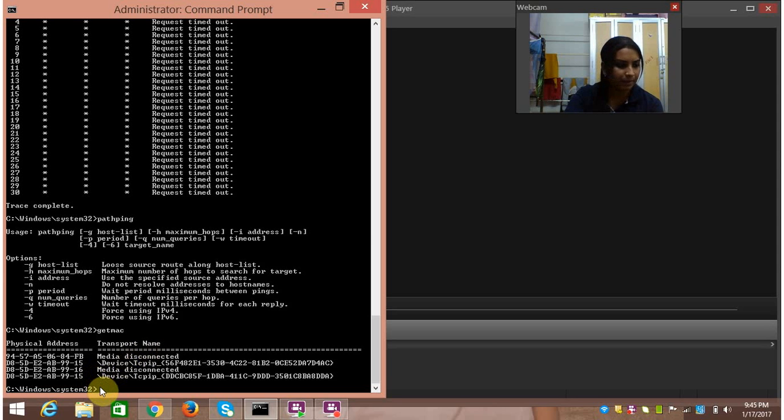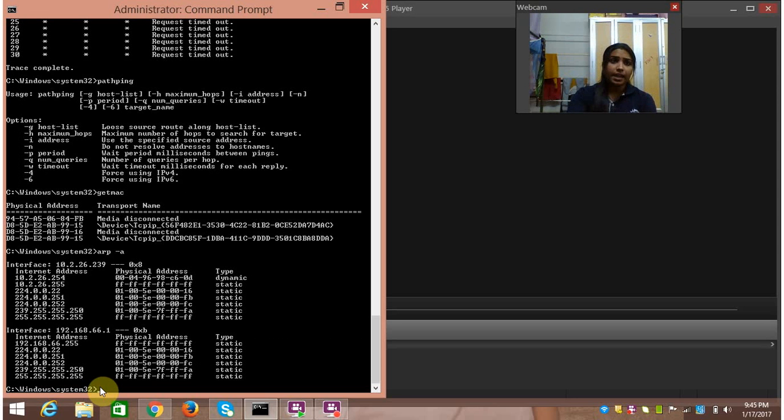So next thing will be ARP. ARP is a command which is used for checking whether the given physical address is in a static state or a dynamic state. So the main use of this command is to display whether the internet address or the physical address is in the static state or the dynamic state.